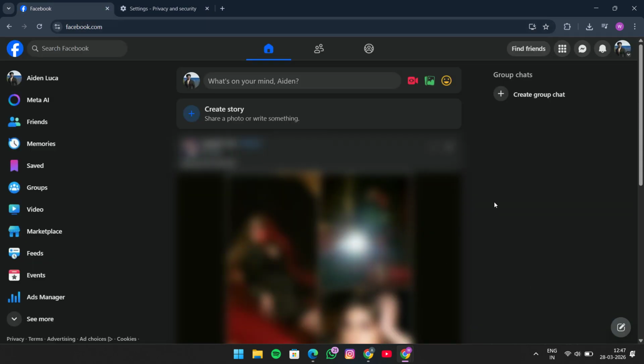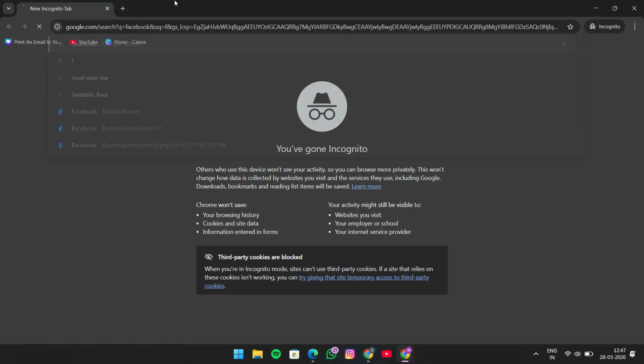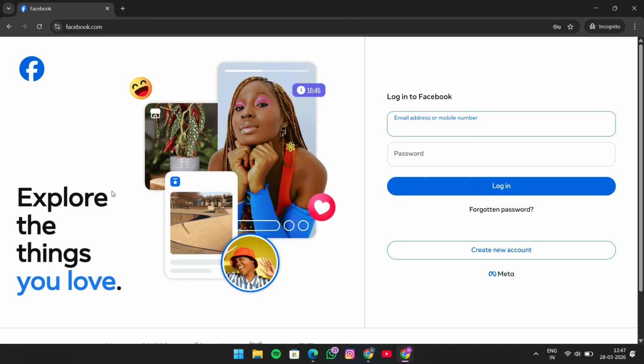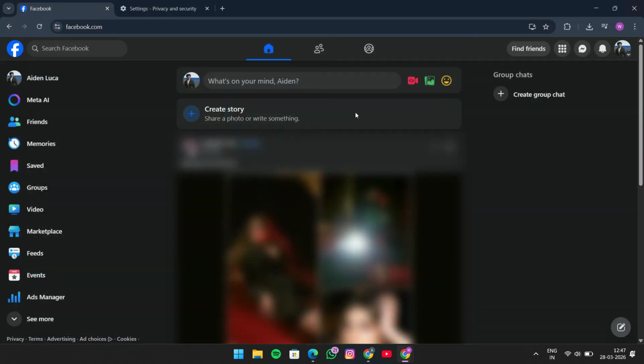If you're still seeing the network error after that, try opening Facebook in a different browser or in incognito mode. This can help you figure out whether the issue is coming from the browser itself. If Facebook works in another browser, then the problem is probably related to your current browser settings, extensions, or stored data. In that case, keeping the cache cleared and disabling suspicious extensions can help.